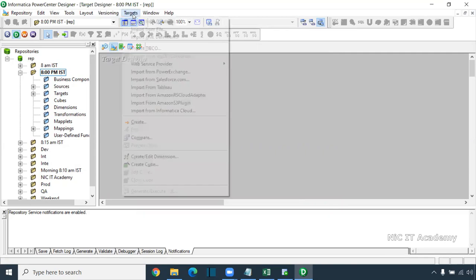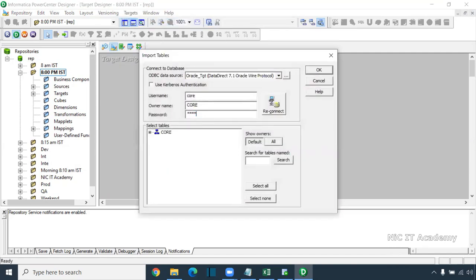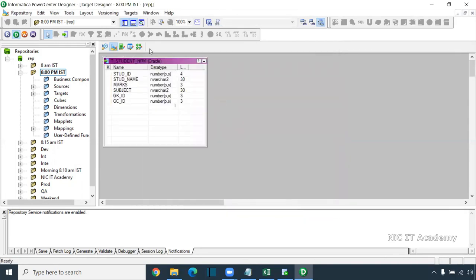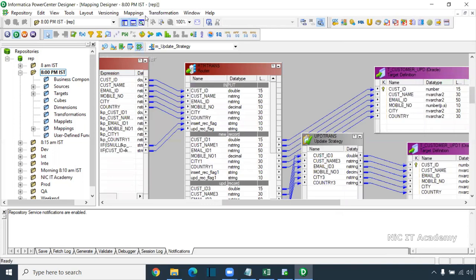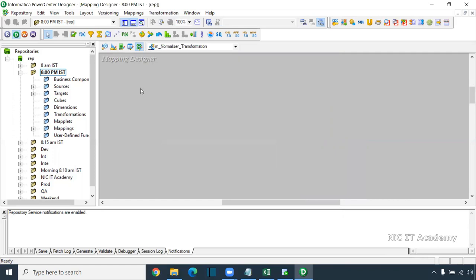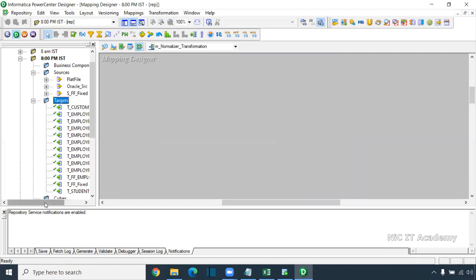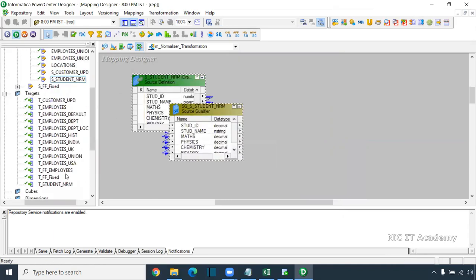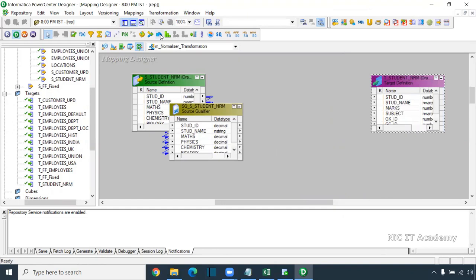And I'm going to the target. Go to target, import from database. Click on core and then go to the T_student_NRM. Okay, this particular table I can take. Then I can go to the mapping designer, go to the mapping, create M_normalizer_transformation. The first table, the source table, I can take student_NRM. Target I will take on the right hand side. Normally this is what a normalizer.